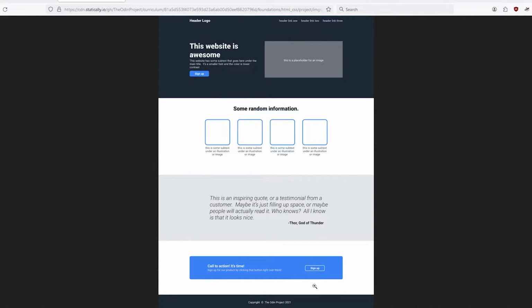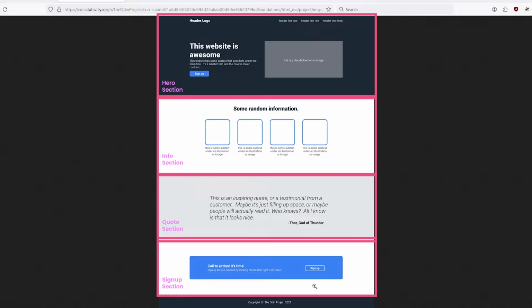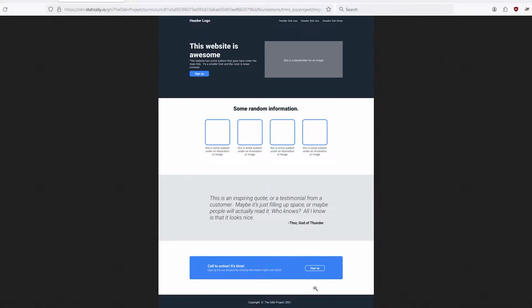First, I will have to create divs for each section with different class names. So the first section will be hero section, the second section will be info section, the third section will be code section, and the fourth section sign up section. Of course, the last one will be footer. Simple, no section, just footer. Okay, and inside these section divs, I'm gonna create a container for the content in each section. Okay, but I think I will show it much better while I write the code.